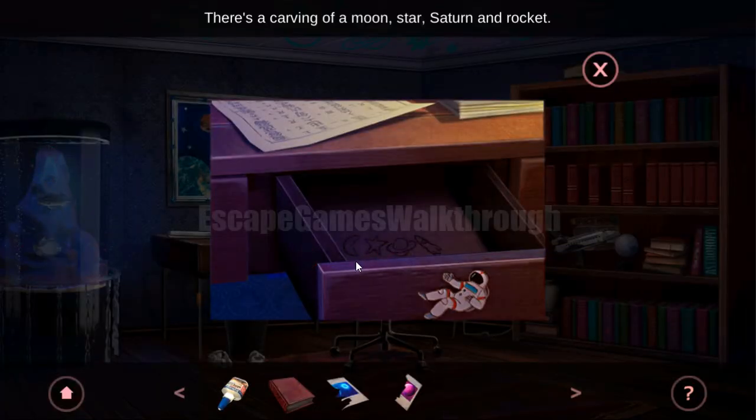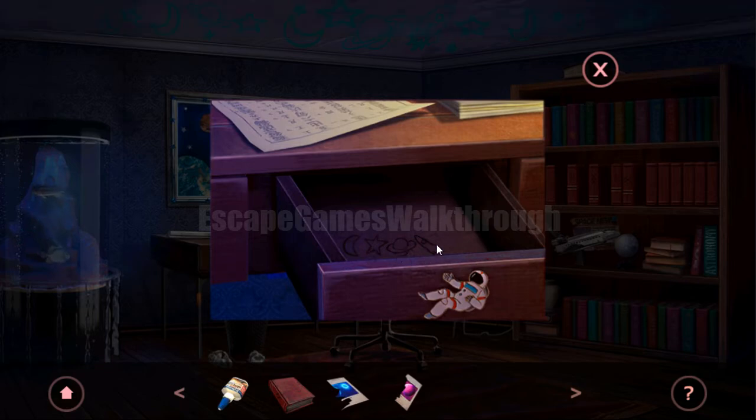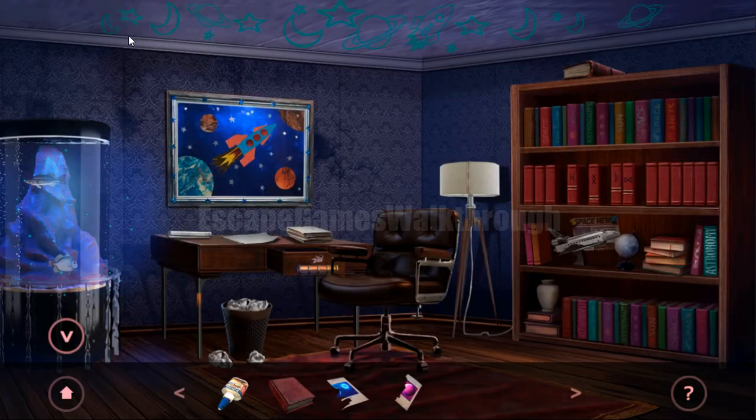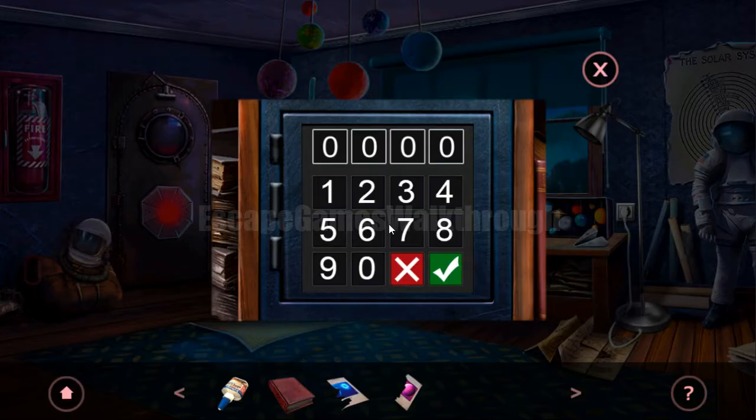So here we can see a moon, star, planet, and the rocket. So let's count the number of moons. 1, 2, 3, 4, 5. 5 moons. Then stars: 1, 2, 3, 4, 5, 6, 7, 8. Then planets: 1, 2, 3, and only 1 rocket. So we have 5, 8, 3, 1 as the code to enter here. 5, 3, 8, 1.